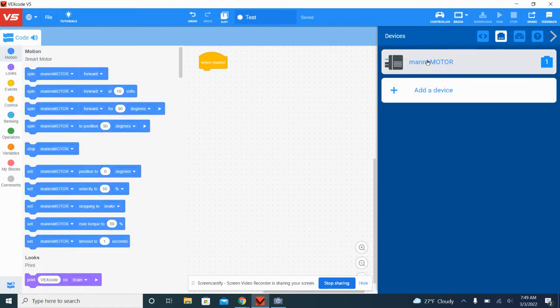And now that we have a motor set up, did you notice that over here we now have 10 more commands that came up because we had a motor? So what you're going to do is come back over here. When started, let's spin the motor. Mine's called man's motor. We're going to spin it forward. And I want it to go for 5 seconds.